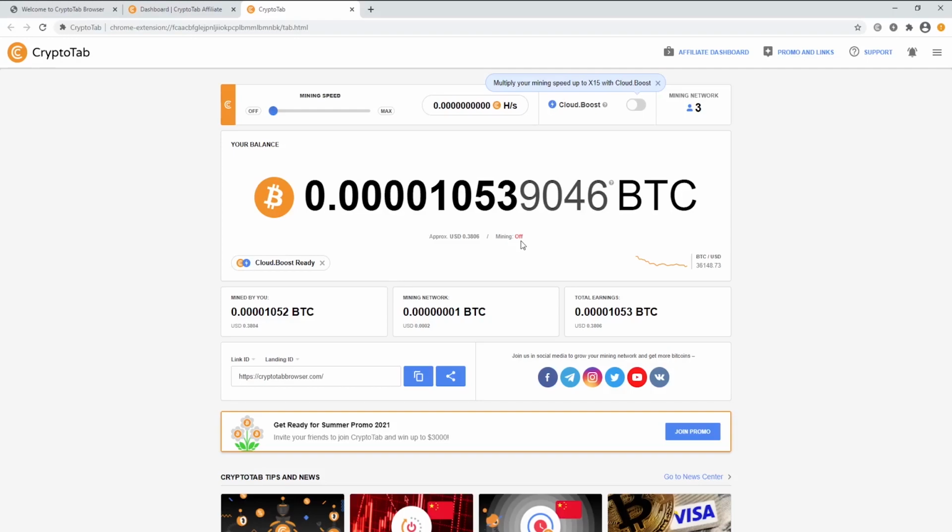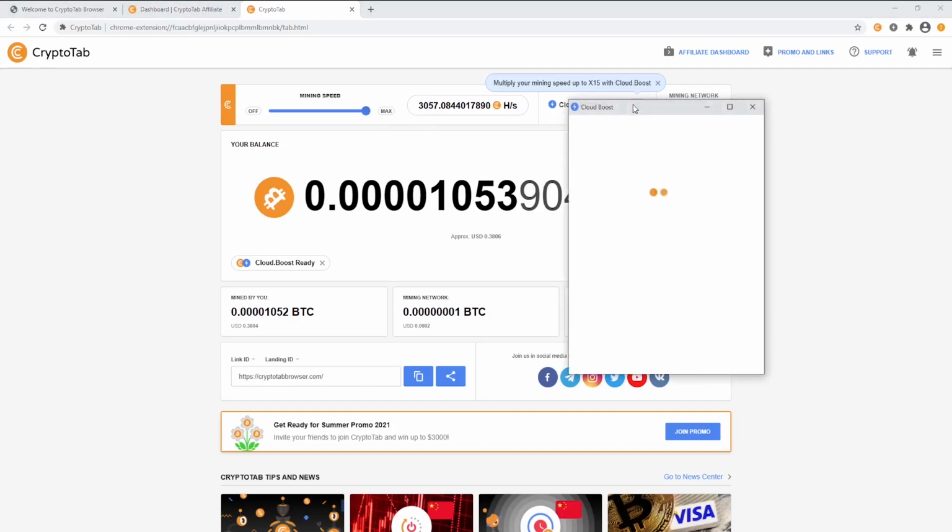By default, when you install CryptoTab, the mining will be off. To turn on mining, just drag the bar to the right. It will take a few seconds to adjust and start mining. With my computer, the hash rate per second is at around 3000, which is not much. The hash rate will be lower or higher depending on your processor power. The cloud boost is a way to multiply your mining speed by up to 15 times.